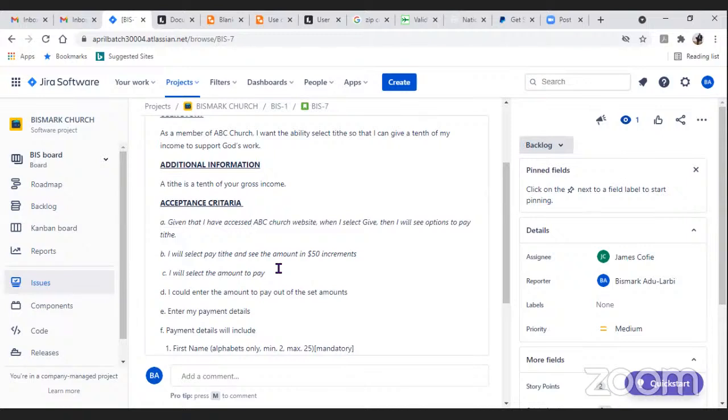Because then I will see options to pay tithe. No, it's supposed to be: when you click on give, then a drop down gives you options on what you can support. If you go back to the requirements, I'm looking at it and asking myself, am I the one who wrote this? Should the statement be that I should see the options to pay tithe, or should I say then I will see? There's a couple of options here.